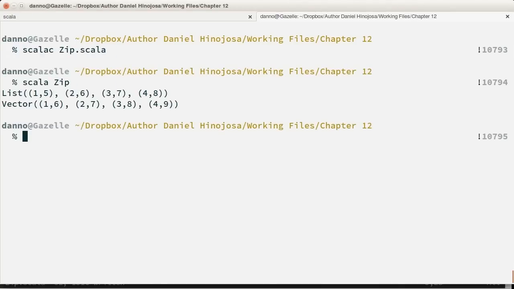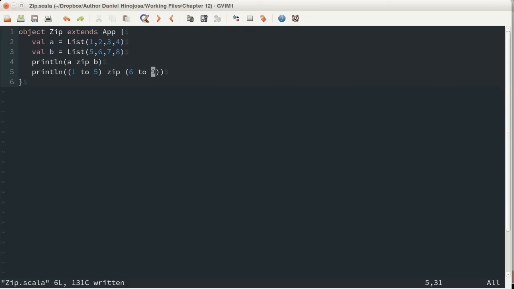Remember, we had 1, 2, 3, 4, 5 on the left-hand side, but we only see 1, 2, 3, 4. Why? Because we're constrained by the right-hand side, which only had 6, 7, 8, and 9. Whatever could fit into it, that will be used. Now, what happens if the other side is shorter? So let's give that a try. In this case, let's say that we have 1 to 2, that's just 1 and 2, and on the other side we have 6, 7, 8, 9, so we have 4 items. Let's save that, and let's give this a try.